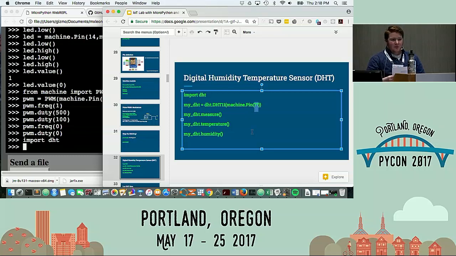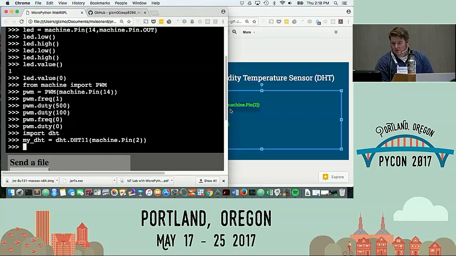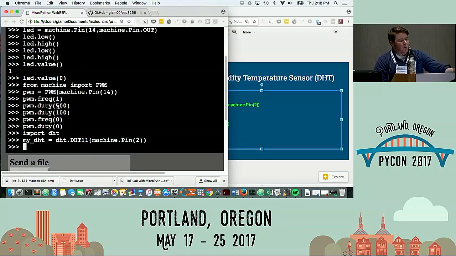People mostly figured out what pin we're... Somebody tell me, what pin are we supposed to connect to? 2. Okay, great. So we'll connect to pin 2 here. All right. So we've set up our DHT, and so we now have to tell it to measure. This is the neat one. When you execute this measure, watch your board. You should see a light flash when you execute measure.